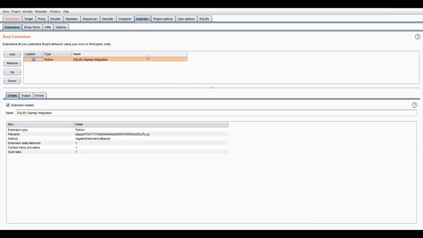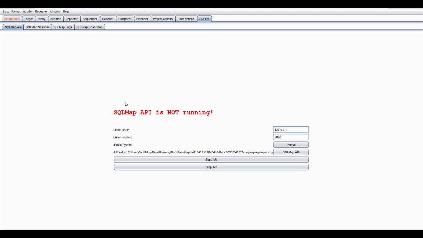I'll close it. And basically, the SQLmap API is not running. I need to enable the API by clicking on Start API, and it will start the API on port 1990 on localhost. What does this great extension provide for us?